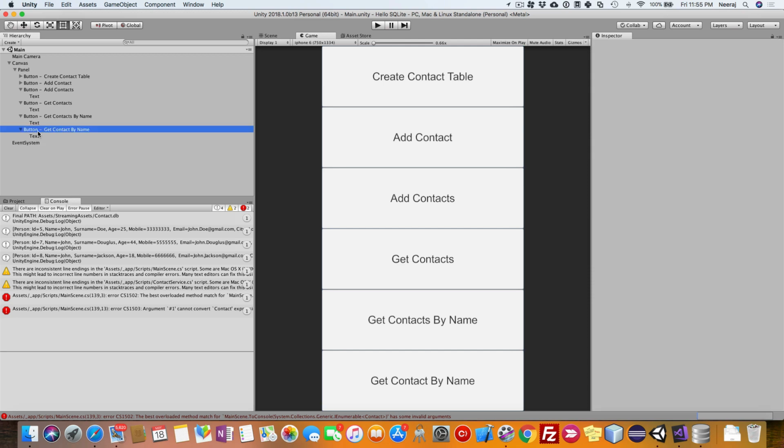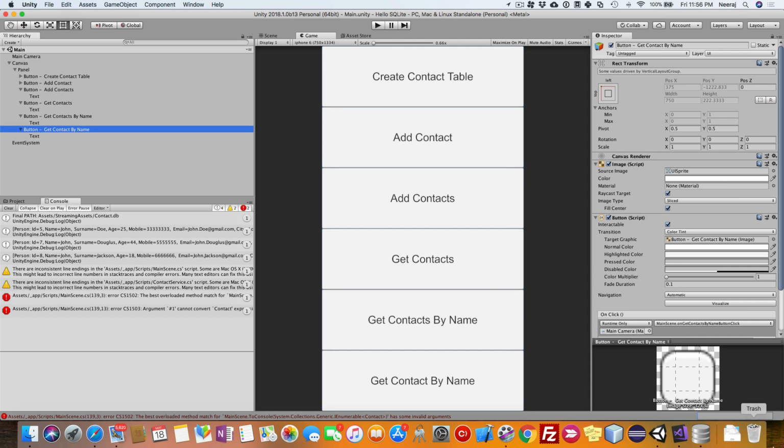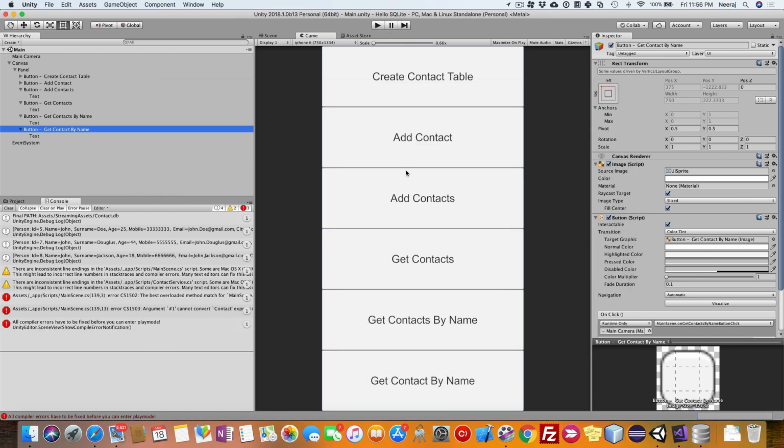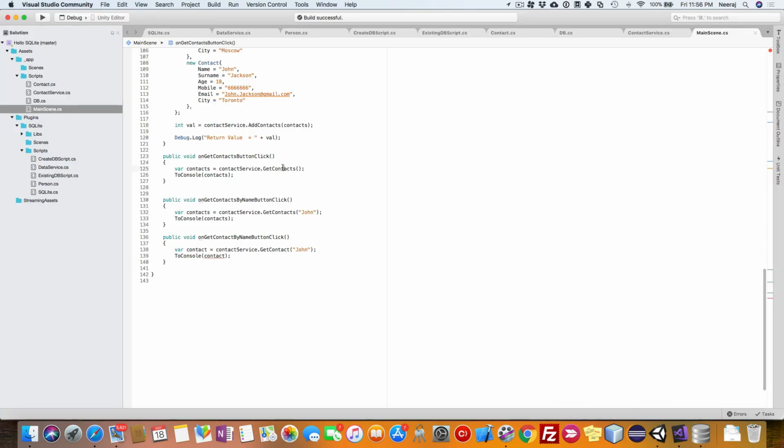I'll show you how. So just check the database. As you can see, there are 3 Johns: Doe, Douglas and Jackson. So as per our logic, it should return John Doe. Let us see what happens. We'll run this app. There is a compilation error. We'll just go to the code base and try to build this app here.